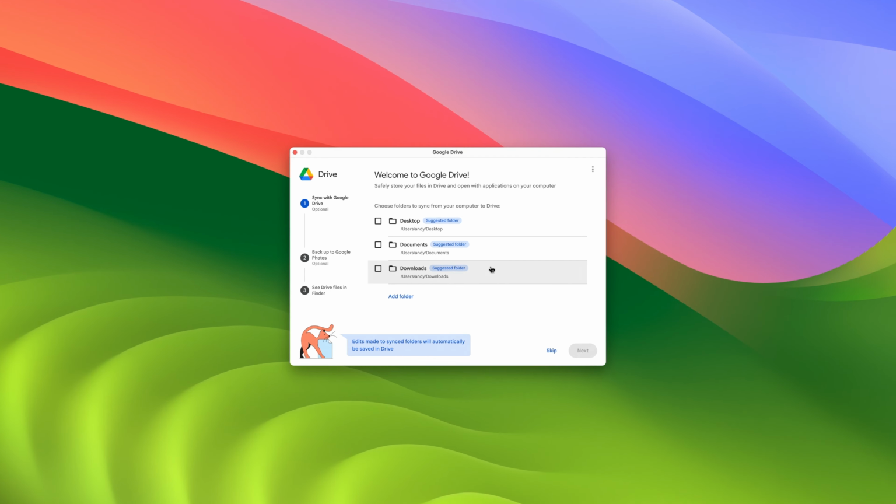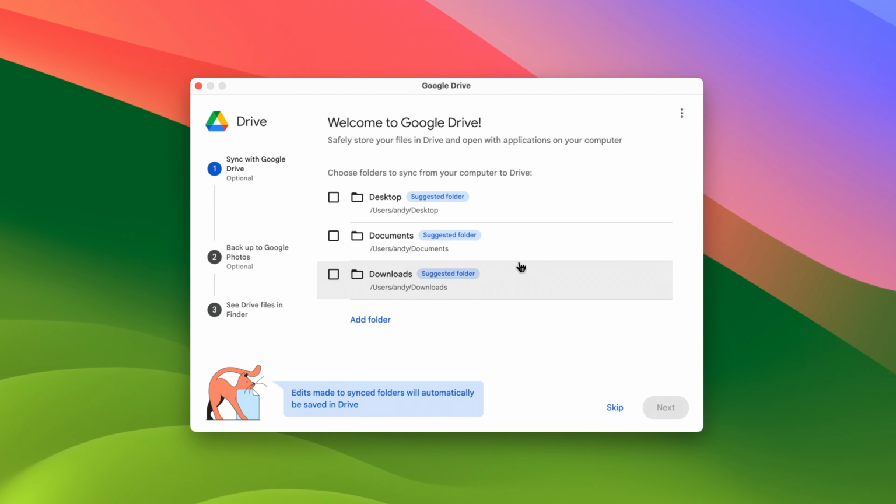At this point of the setup, the app will ask you to sync some folders. Some people will tick these boxes not knowing that it will upload whatever files that are currently saved in there. I would recommend skipping these folders unless you intend to sync them. Later on this video, I'll show you how to add folders from your computer to backup to your Google Drive.